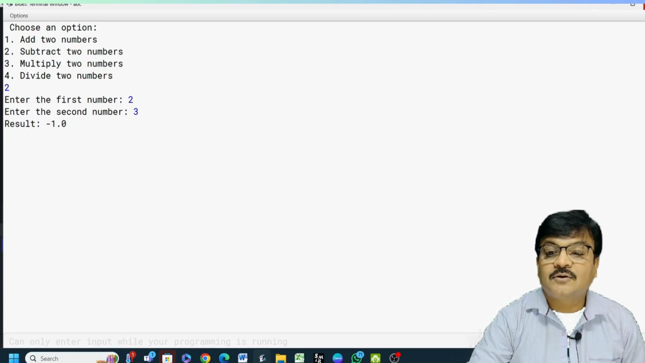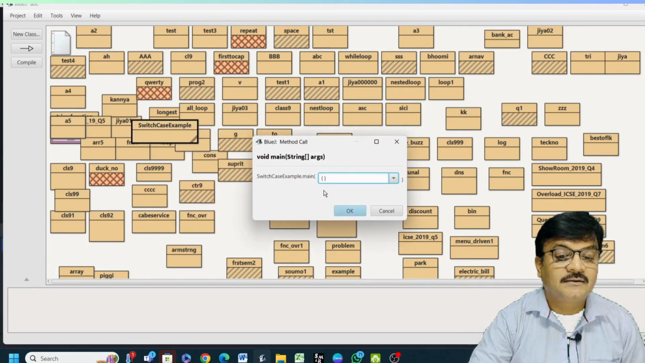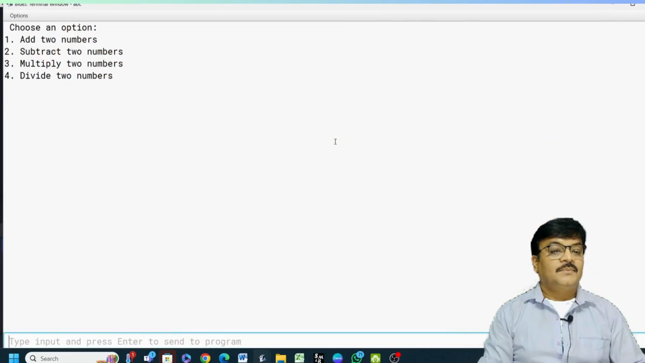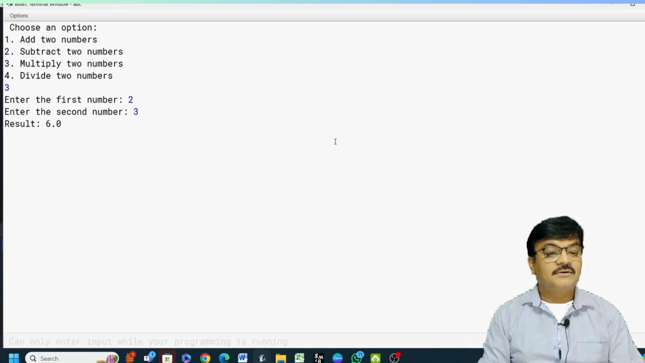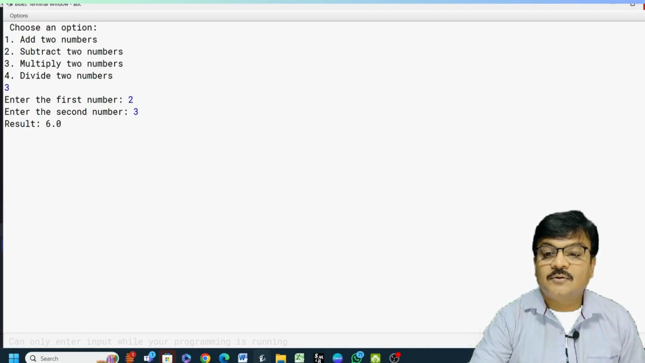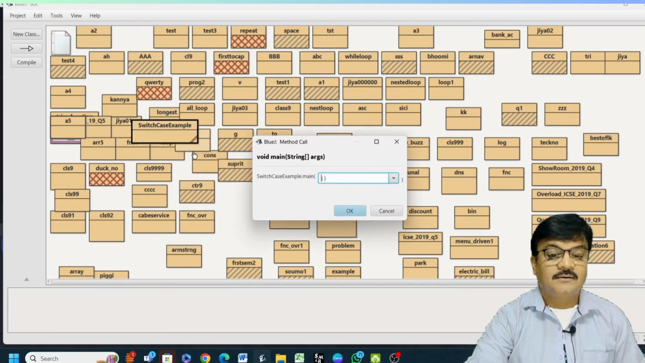Now, I'm going to choose the third option. Right click, void main, third option. Third option is to multiply any 2 numbers. So again, we are going to accept the choice, that is the third option. Again, accept 2 numbers, 2 and 3. The answer is 6. Then I'm going to accept the fourth option, that is to divide any 2 numbers.